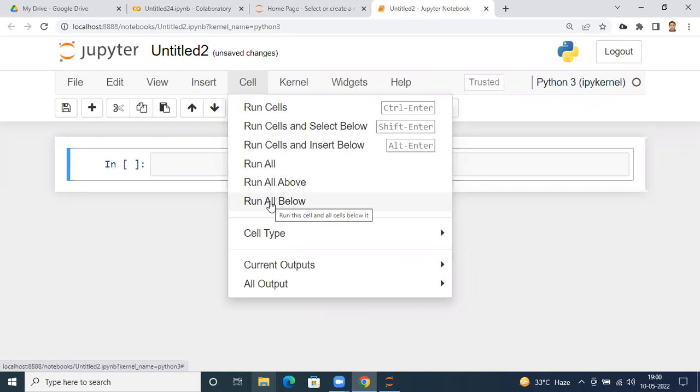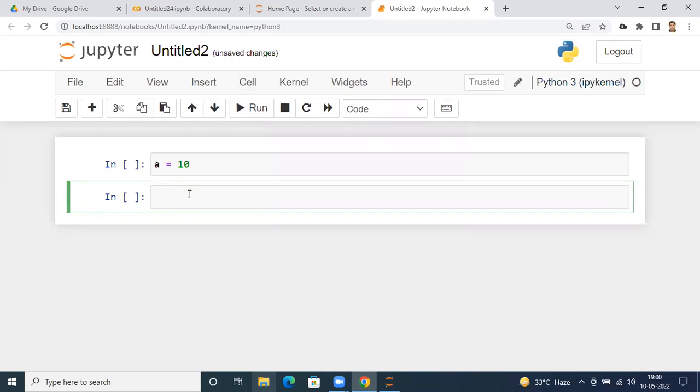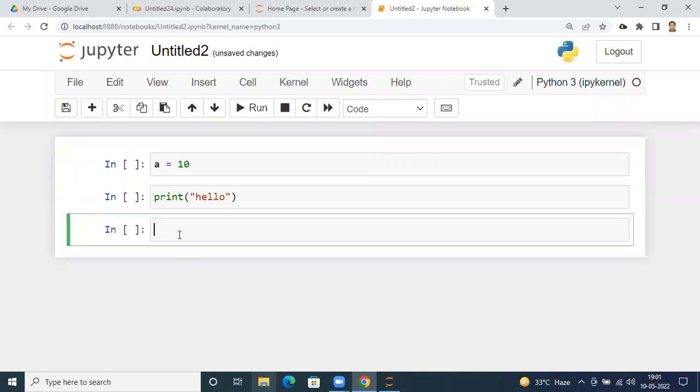So what will happen? Suppose you want to check something. You did some mistakes, you eliminated some mistakes, so your code was giving some error, you removed the error, and you want to run all the cells in one go. There may be four or five cells. For example, let me show you something. I put a is equal to 10. Let me make one more cell, print hello. And let me put one more cell, suppose print chalo. Anything we can put, right? Something like that. And I want to run all these cells in one go.